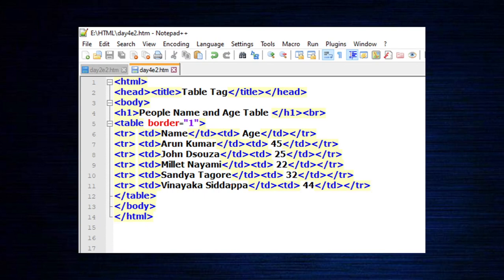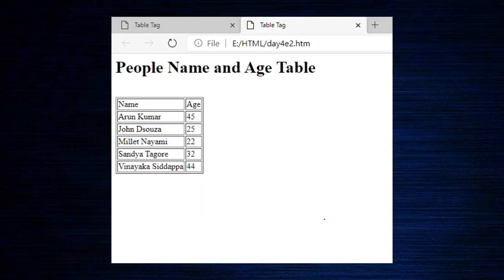Now we'll write some names. Copy this line again at least 4 to 5 times, or any number of times. Then instead of name, you change it to Arun Kumar and then the corresponding age. John D'Souza, the corresponding age. Millet Nayami, then the corresponding age. Sandhya Tagore, then Vinayak Sidappa. So these are the values. I just made the changes. So save the file now and check it out. Now you can see that it's in a table and we have the first column and the second column. All the names are displaying here. Right?